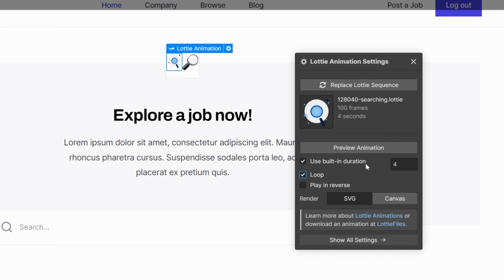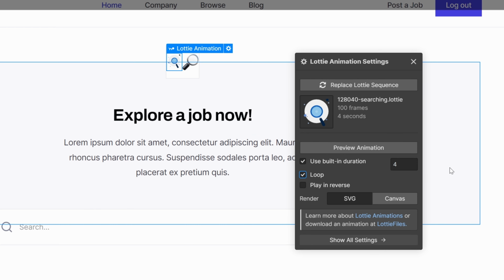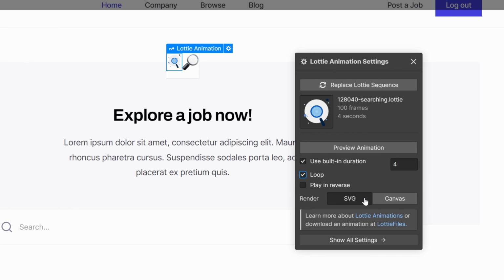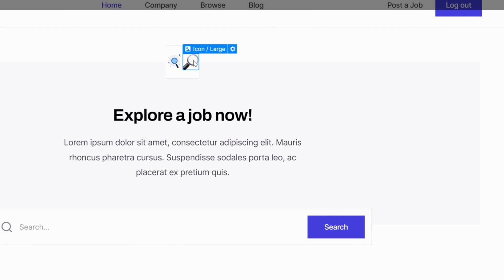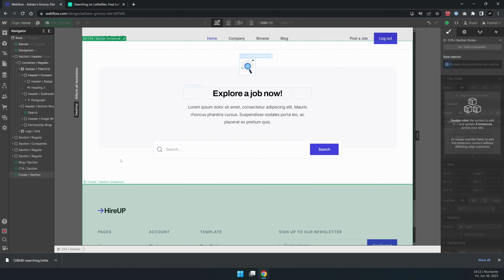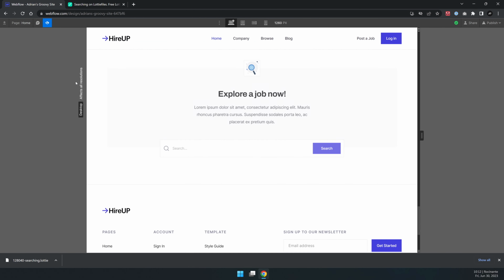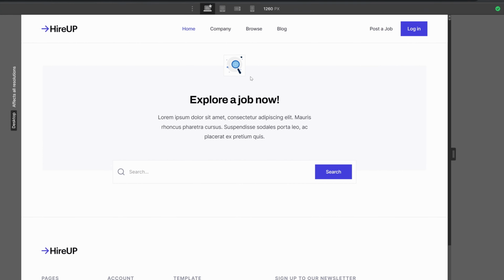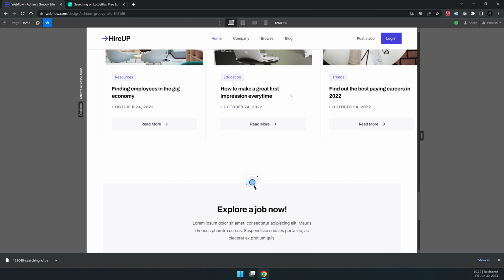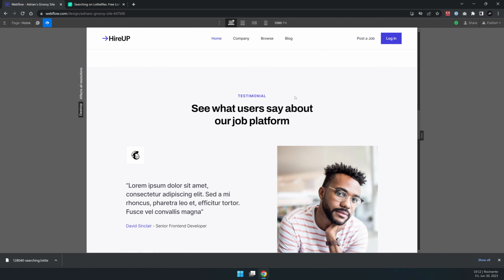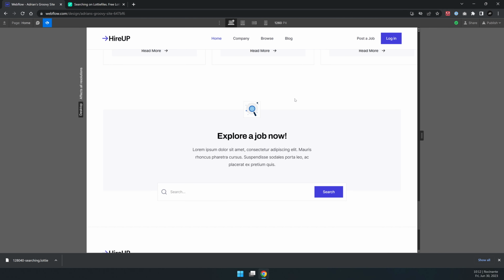Great. We can set it to loop so it goes on and on. We can choose how to render it as an SVG or a canvas. And we can get rid of this icon. Now when we click preview, you'll see that Lottie animation playing endlessly instead of the static one, which is really fantastic, that you can now use .Lottie files in Webflow.